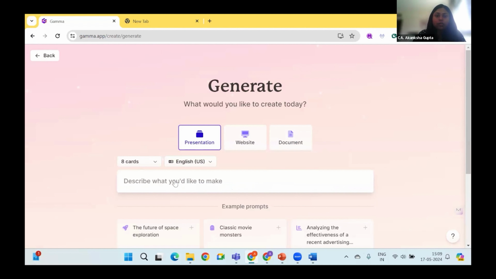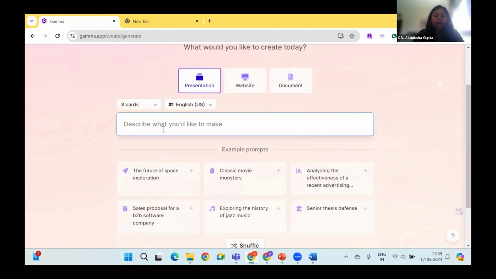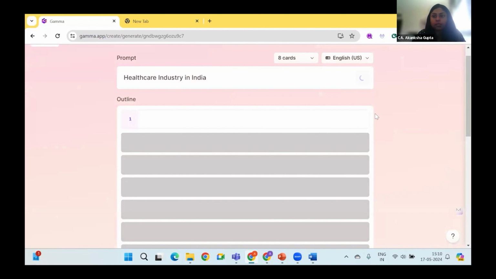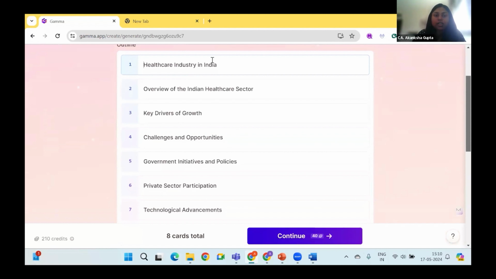Now you see here, what would you like to create today? So let's say I am researching on the healthcare industry in India and drafting a research report on that. So let me write healthcare industry in India. Generate outline. Now you see here, it has generated the entire outline of the PPT.